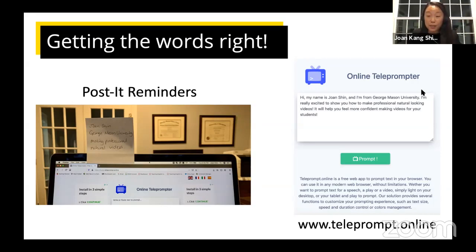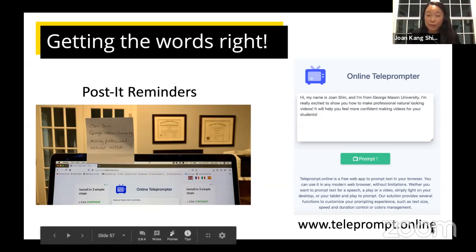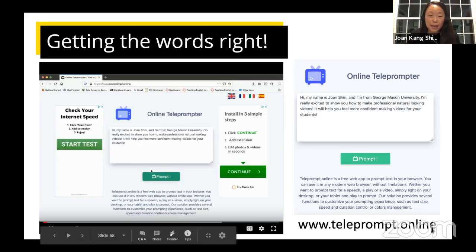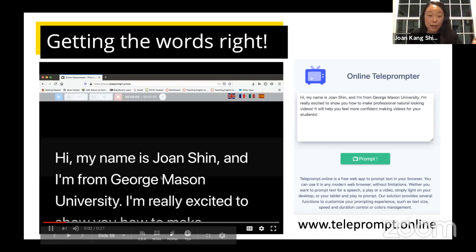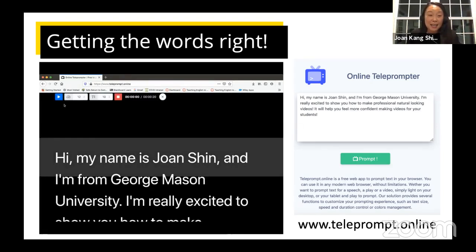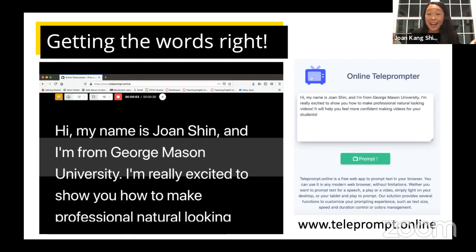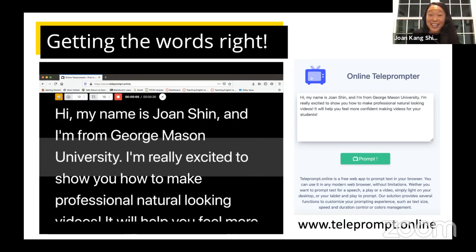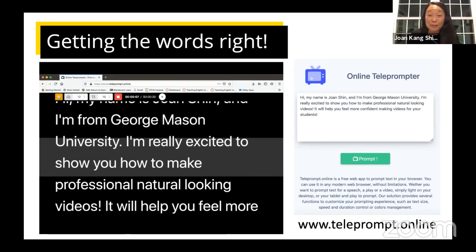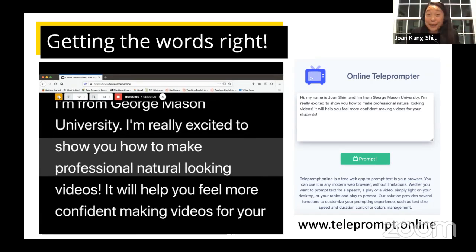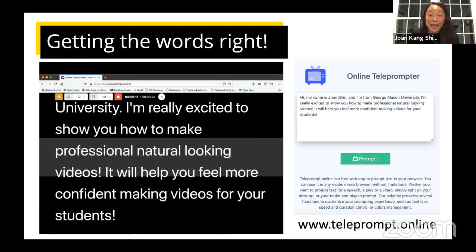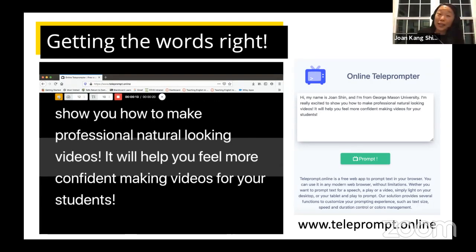This is one that you could use, and let me show you how it works. If you want to use a teleprompter, you just cut and paste or type in the text, click prompt, and then it begins. And then you can just read it. Hi, my name is Joan Shin, and I'm from George Mason University. I'm really excited to show you how to make professional, natural looking videos.